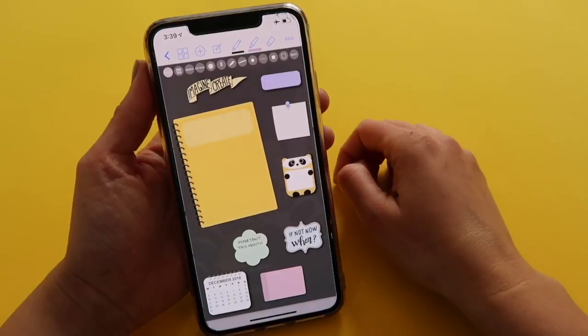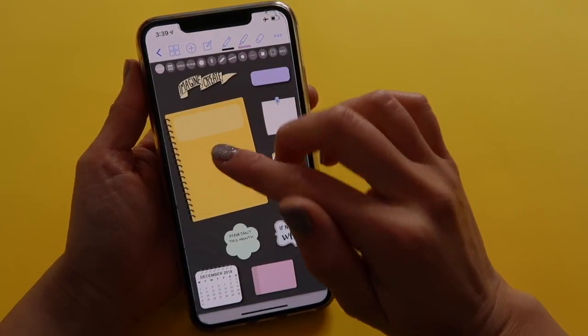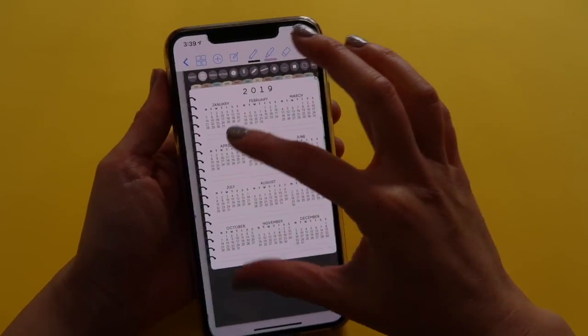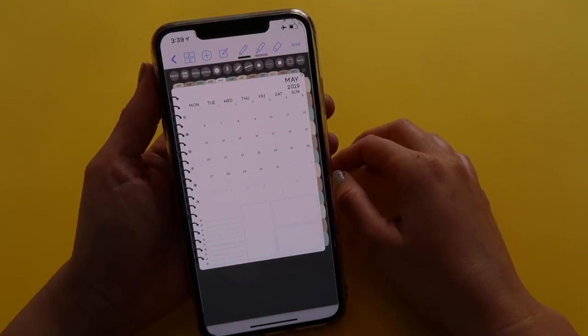This is called Mattes Planner, and this has a dark gray background. Again, it comes with the same covers that I showed you before. And let me show you your year. This is what it looks like. As you can see, the font is a little different. And if I go to a month, this is what the monthly spread looks like.